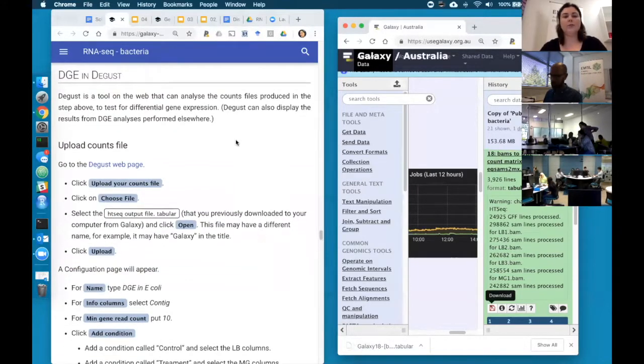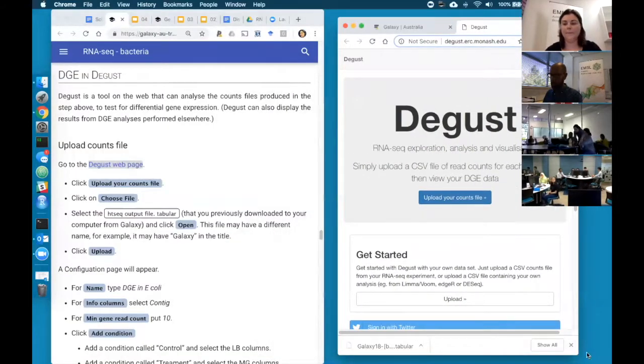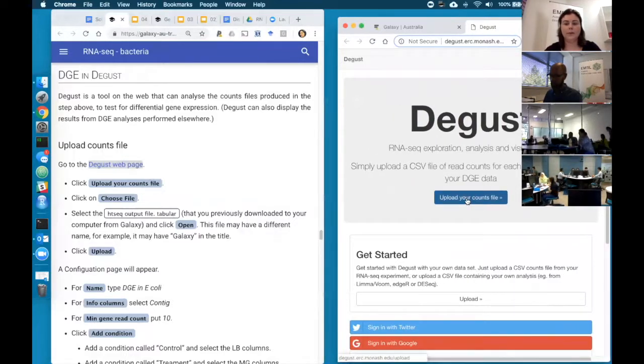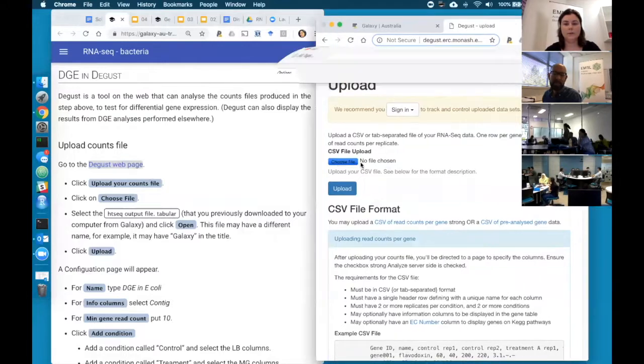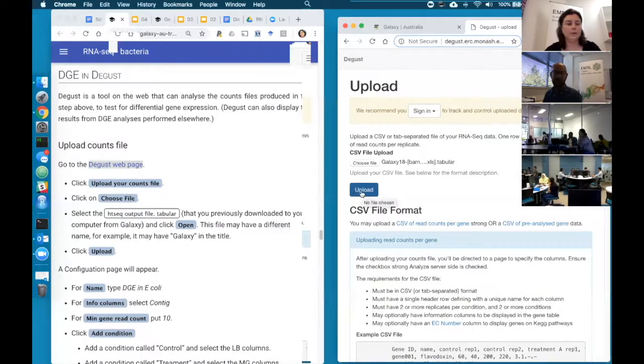And then we're going to use a tool on the web, which is called degust. We'll just have a brief look at this tool. It's a nice way to visualize a lot of your RNA-seq data. So we will open up degust. We will click upload your counts file, choose file. So this is the file that we downloaded. And then click upload.